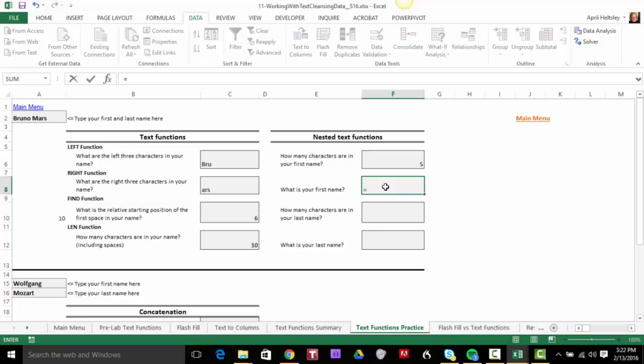So I'm going to start in with equals LEFT because we're going to do the first name as it appears on the left. And then we're going to do A2. And then the number of characters becomes the FIND function. And so we're going to find the space, as a regularly occurring thing for most people's names, in A2 minus 1. Notice I'm taking minus 1 from the entire function, not just part of it.